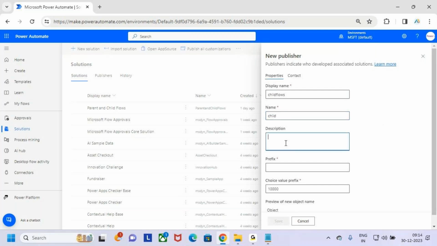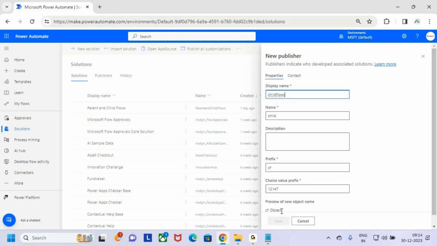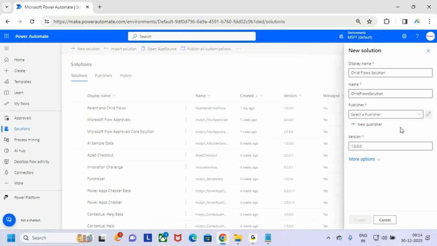Let me keep it like this, prefix cf. CF stands for child flows. Now just click on the Save button. So I'm creating one new publisher here. Once after creating the publisher, you can select that publisher.